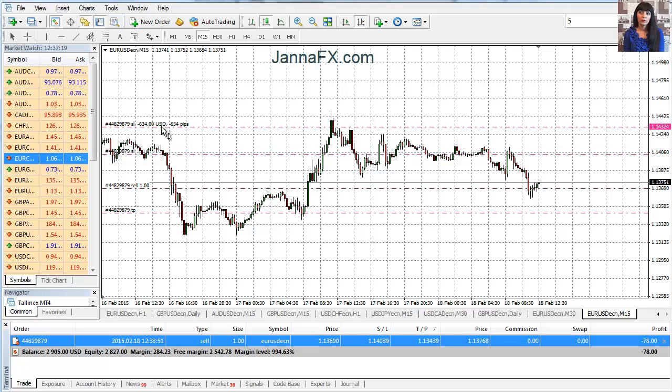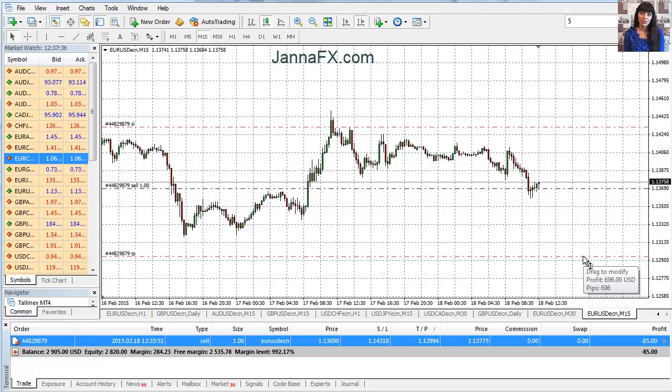So okay, let's say fine, I'll just leave it here, and I just leave my mouse, and you see it's moved now, and it tells me the loss would be minus 600. The same with the profit. I can drag it down or a bit higher, a bit far, and also I leave it, and it tells me it should make me about $696.